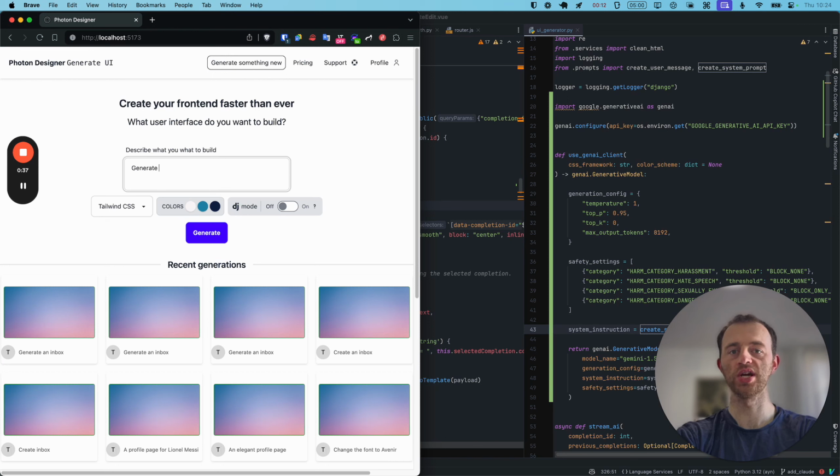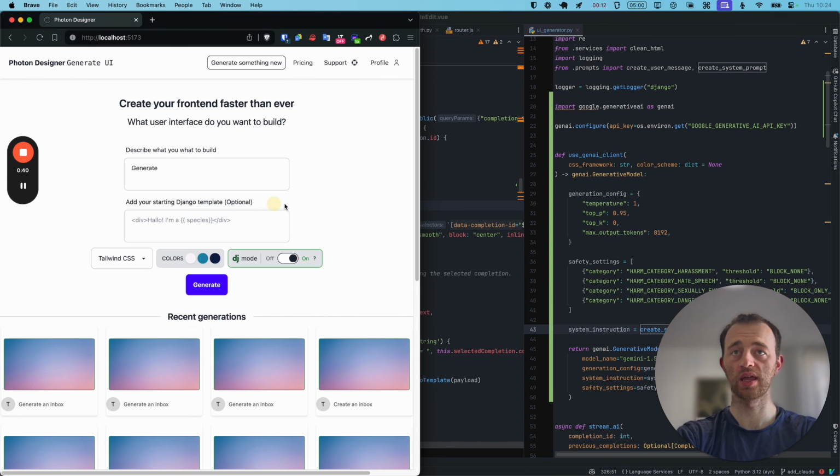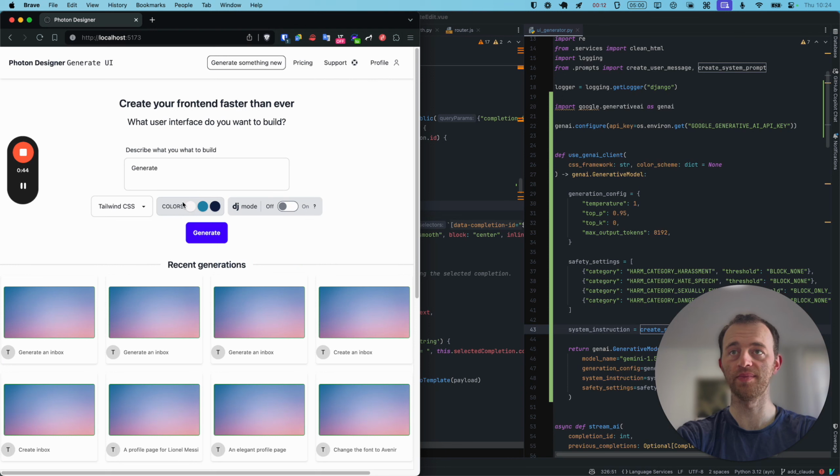So we're generating UI, with the ability to add Django templates very nicely and fill them up, and then set your color scheme and so on. So we'll generate, and this is the very start because this is just a very young product, but yeah, starting to get people using it, which is fantastic.